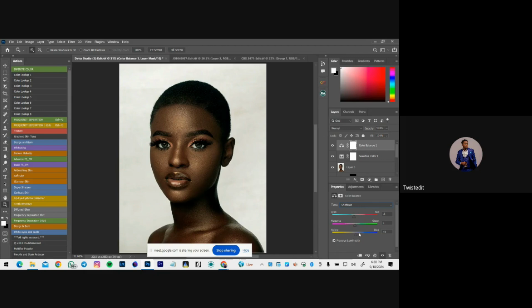All right, shadows, and let's see what we have in the highlights. Let's make this a little bit gold. As you all can see, that's how this is also a dark skin color grading, before and after.